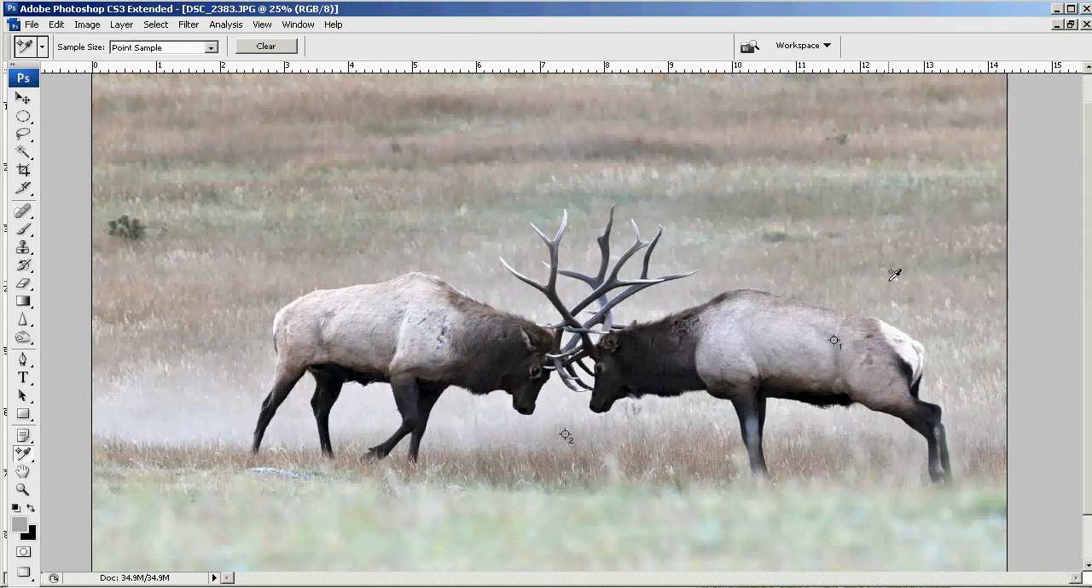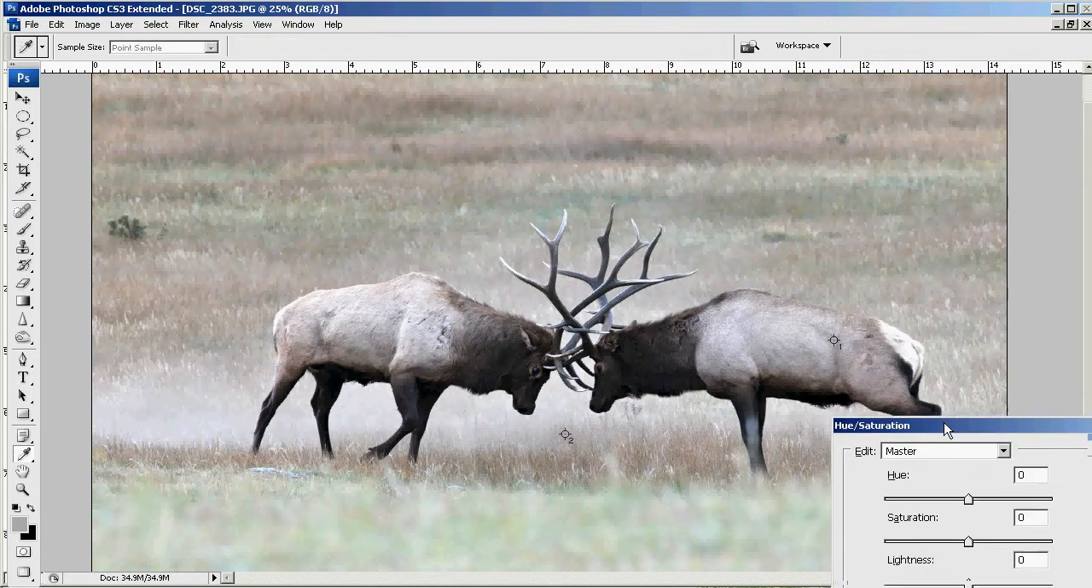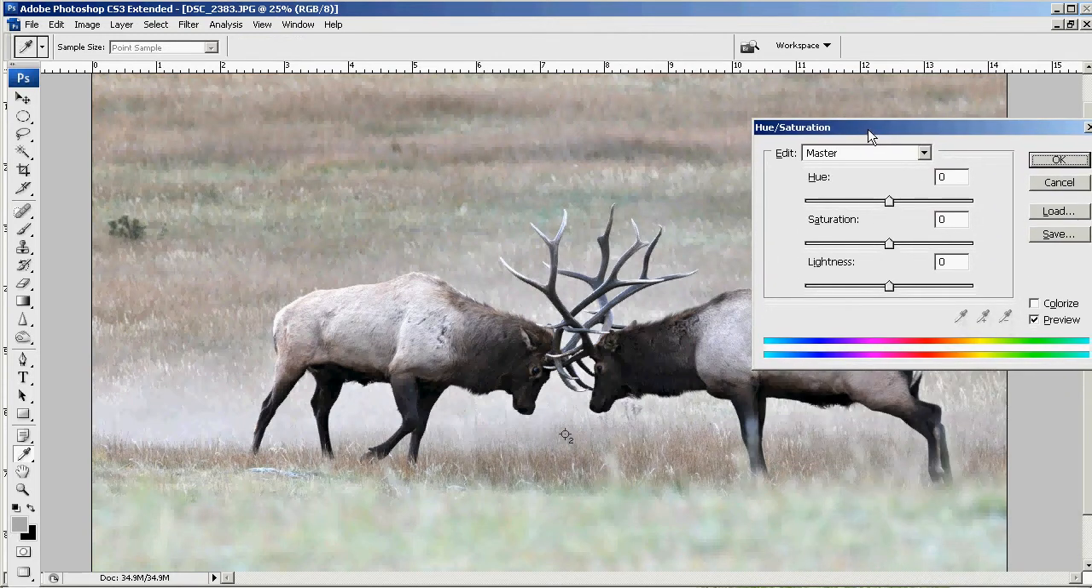Now we want to adjust the colors. There's some great reds in here. There were greens, and we want to bring those out. One of the great ways to do that is with the hue and saturation adjustment. We're going to hit Control U in Photoshop, which brings that up, and you can do an overall adjustment with the saturation. That's going to be the best way to go.